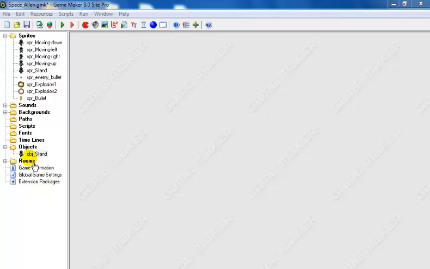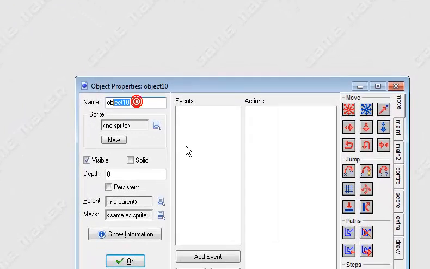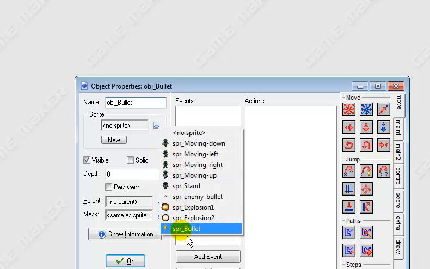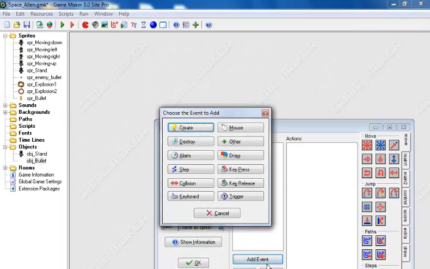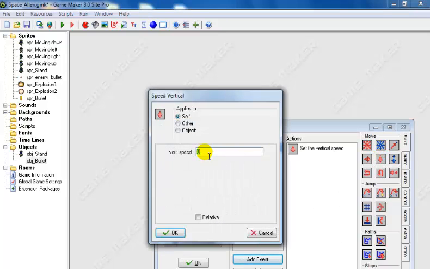So the next thing is let's create the object. So in this case I'll just create object bullet. That's my object bullet right there. I'll select the soldier's weapon, this very one, and then add an event as create, and let me then select this very action, the vertical speed, and just set that to -3. I will leave the relative out, and as you guys can notice, this is self.